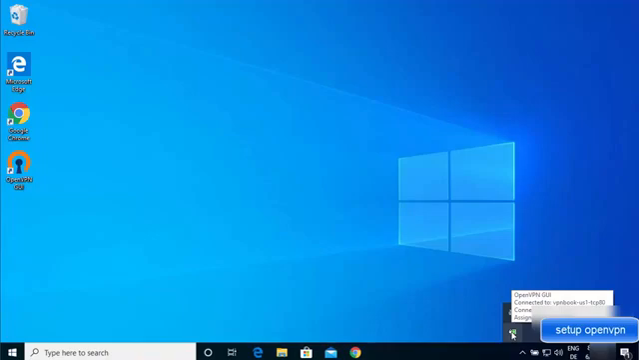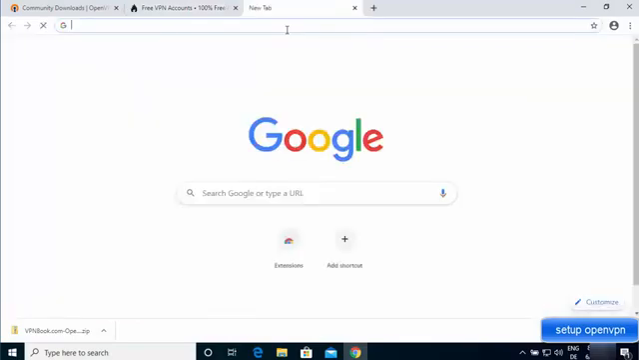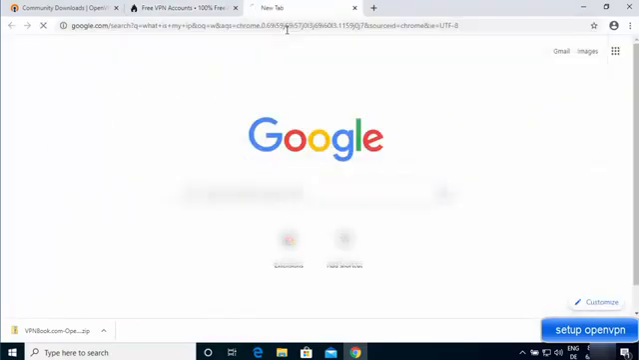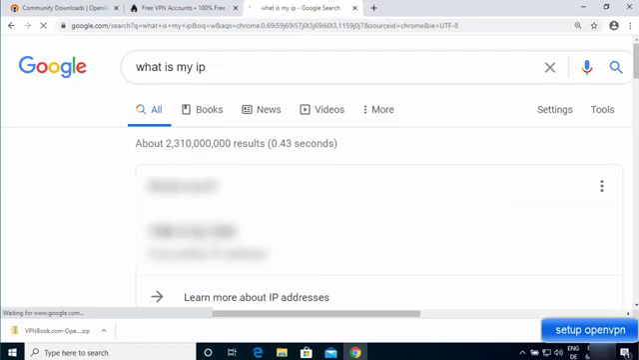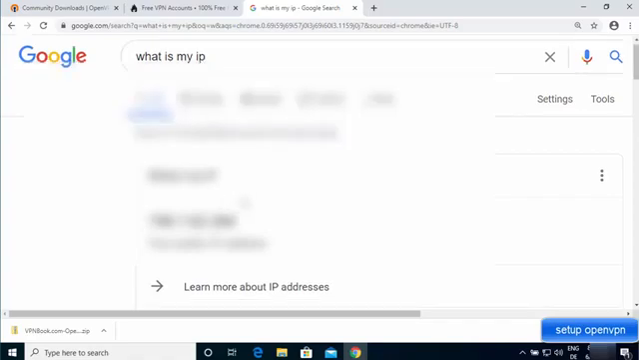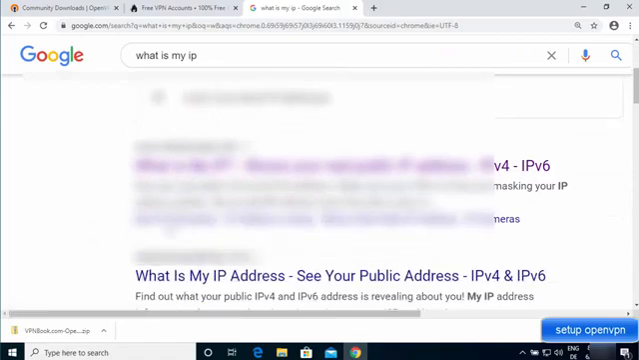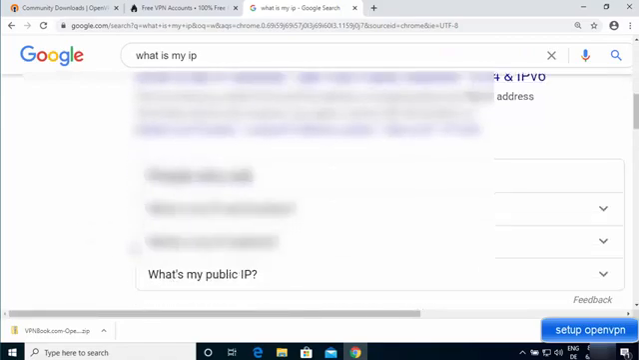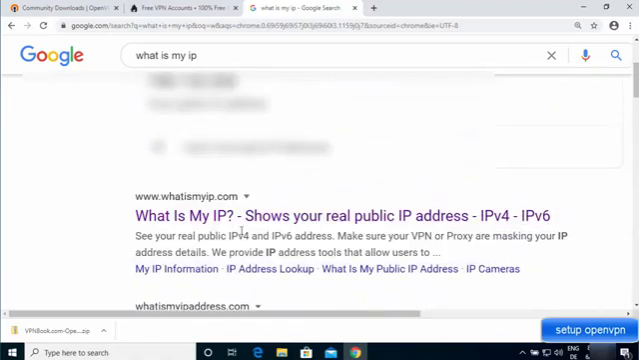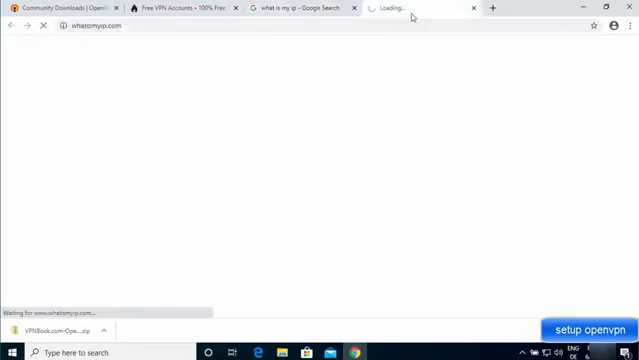So let's verify if this VPN connection is working or not. I'm going to go to the browser, and I'm going to search for what is my IP, and you will be able to see this IP address, which is not my real IP address. It's provided by the VPN provider for me, right? And you will be able to see so many websites which you can use to find out your location. I'm going to click on the first website which says whatismyip.com, and once this website opens, you will be able to see the location from where the connection is established.